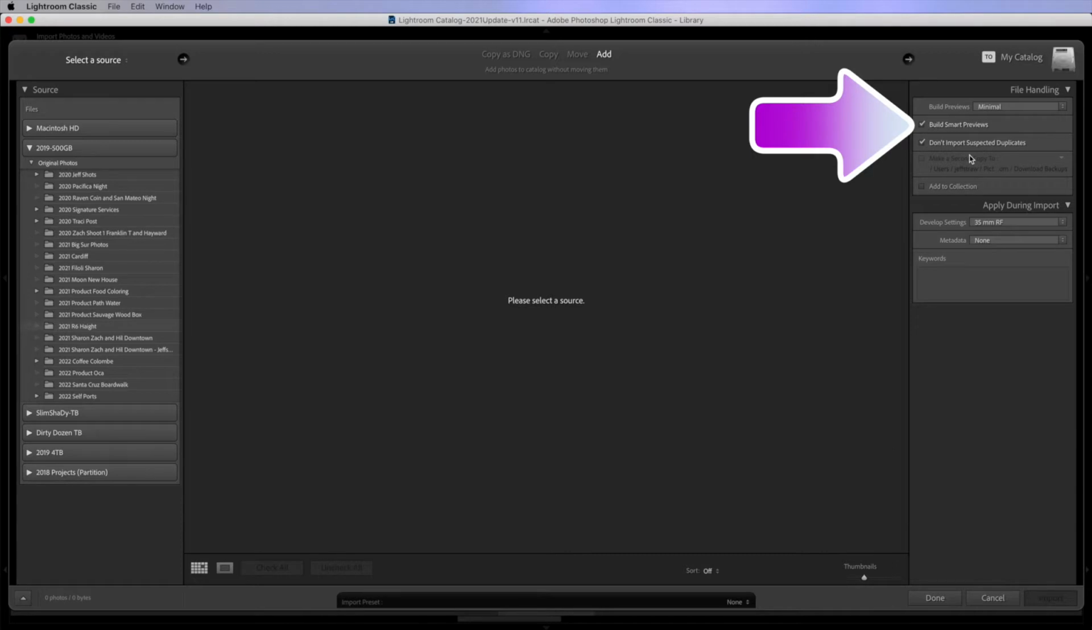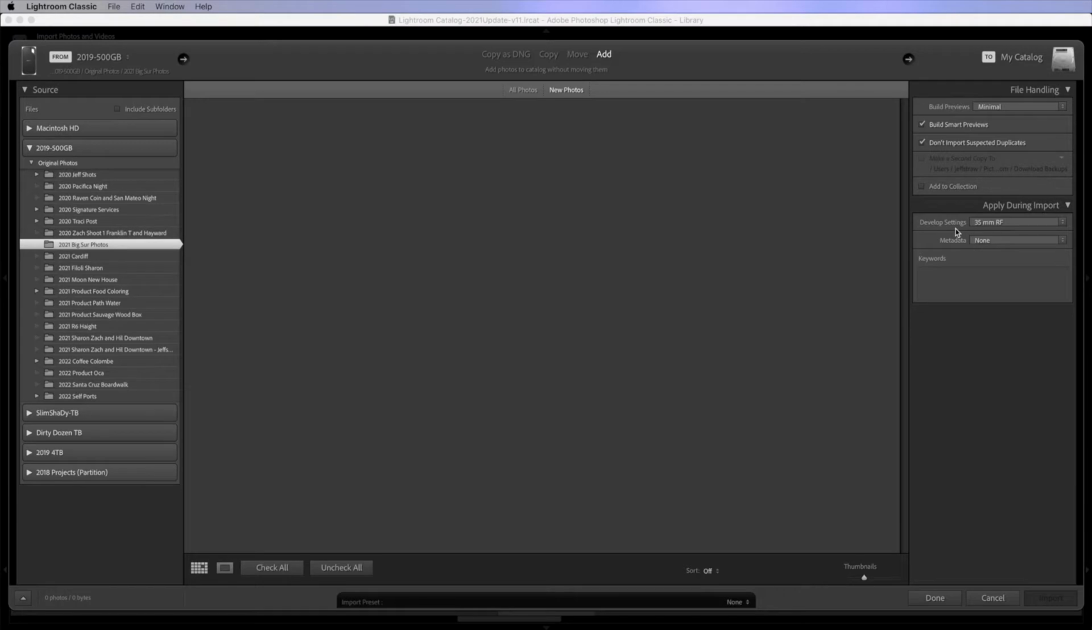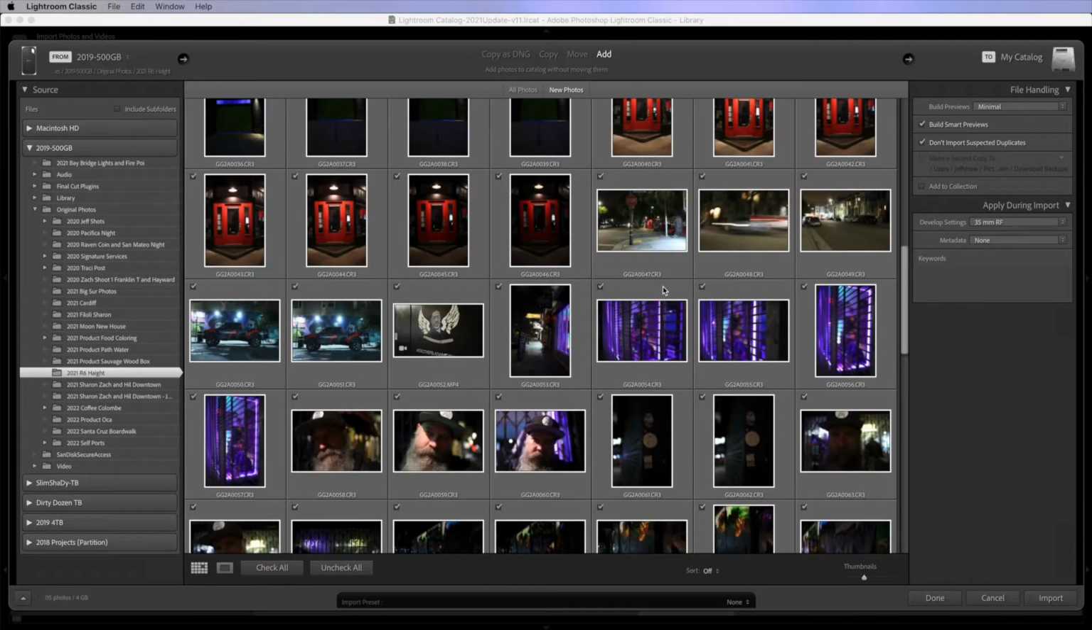The other thing I do is I don't click this make a second copy to. I'm also applying a develop setting on import. It says 35mm, but essentially what this does is it auto tracks to see if it's a lens that Lightroom recognizes, and if it is, it will automatically apply that lens correction. That's the preset that I built. If you know you have a workflow like that, it's really handy to just do that. So those are the couple things I wanted to show you guys with file handling over here. In the essence of time, we'll go ahead and just import the whole batch.